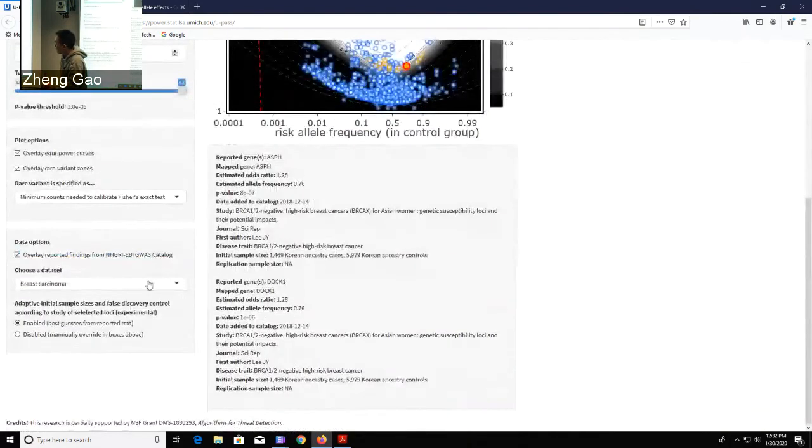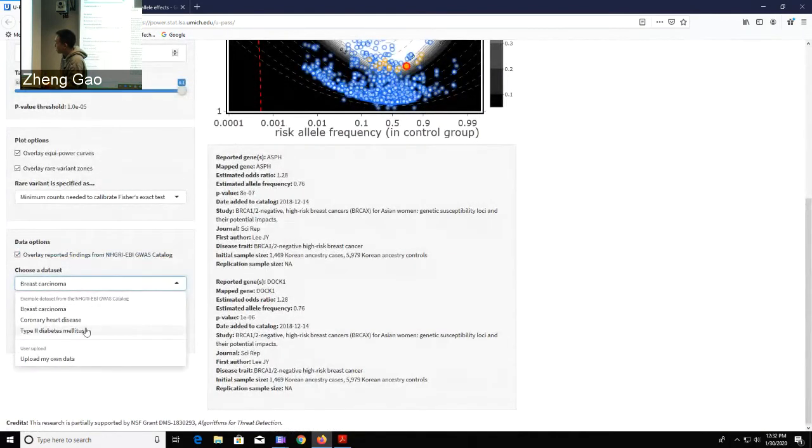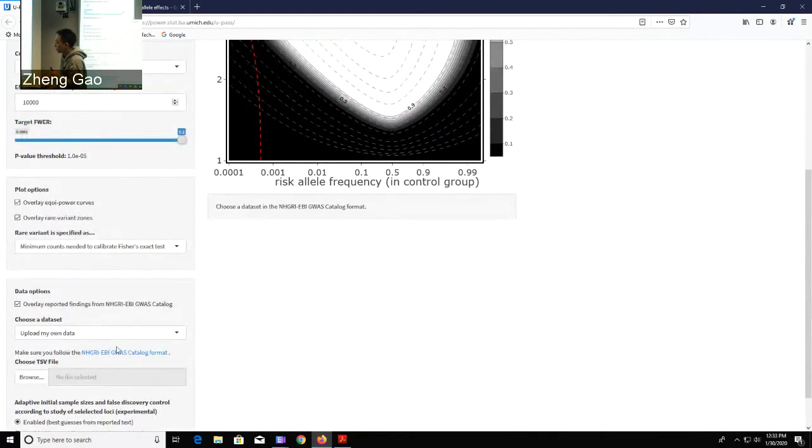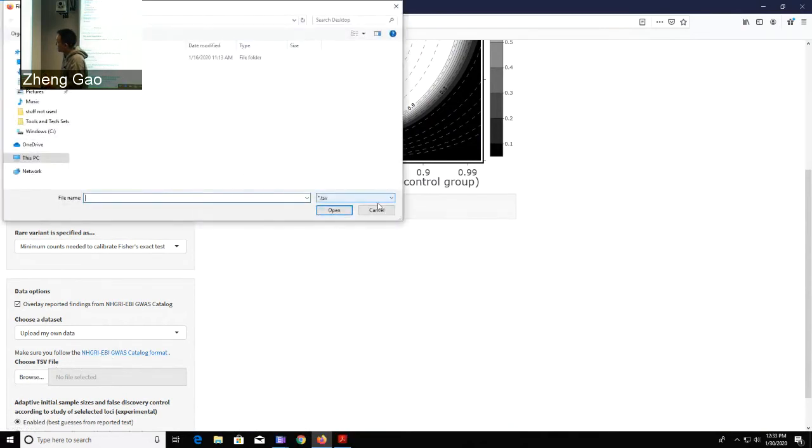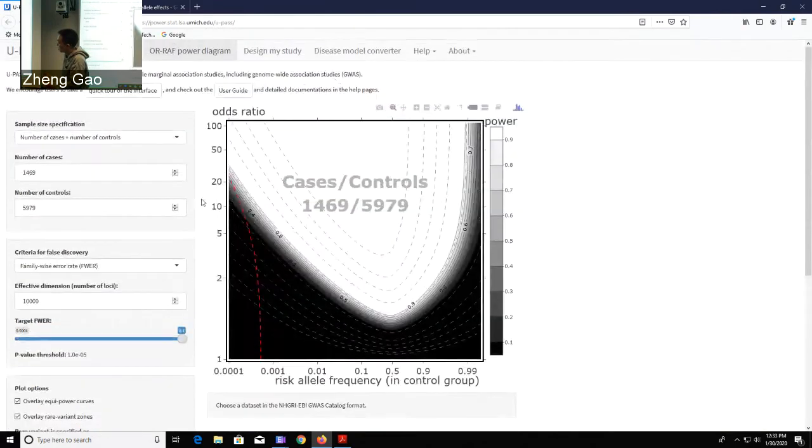Right, so you can also upload your own data, as long as it's compatible with the NHGRI EBI GWAS catalog data format. So you can upload your data, and then you would do exactly the same thing here.